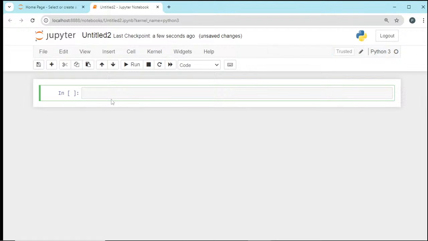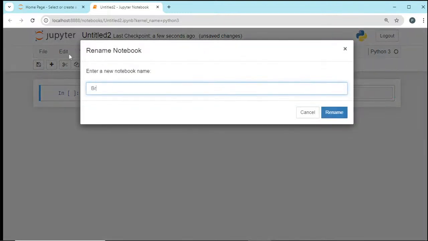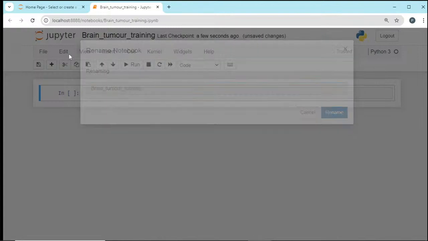Why are you asking why Jupyter? Because Jupyter has a lot of options. If you want notebook, you have to go for Jupyter notebook. That's why it's not simply Jupyter. Okay, so I'll give a name, Tumor training code. Okay, it is going to be training code.